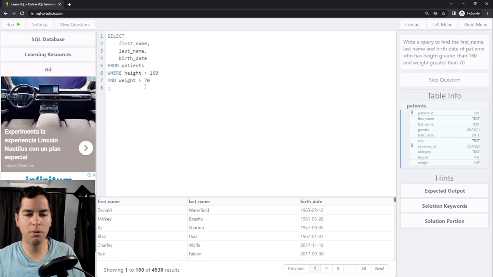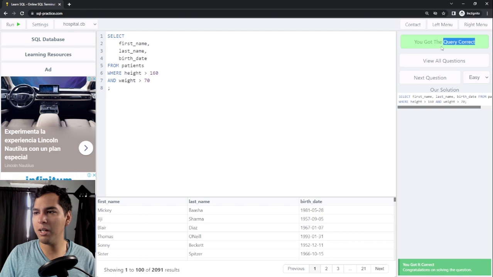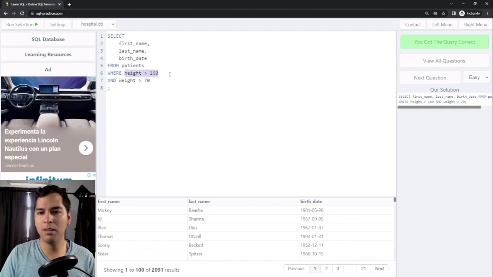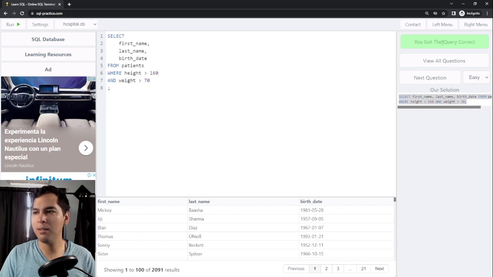We can close our SQL query, and if we have done everything correct, we can see that if we run this query, we got the query correct, and we got here the information: the first name, last name, and birth date of patients who have a height greater than 160 and a weight greater than 70. Here the website gives us a solution so that we can compare it with our own, but since we got it correct, everything is fine.